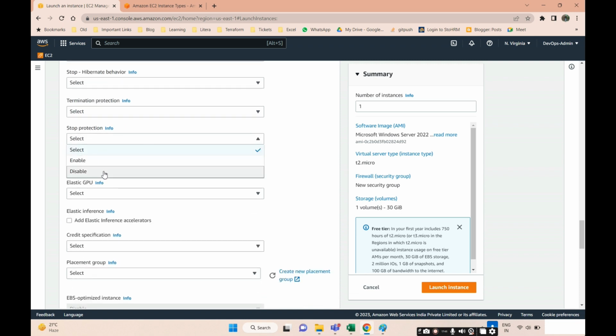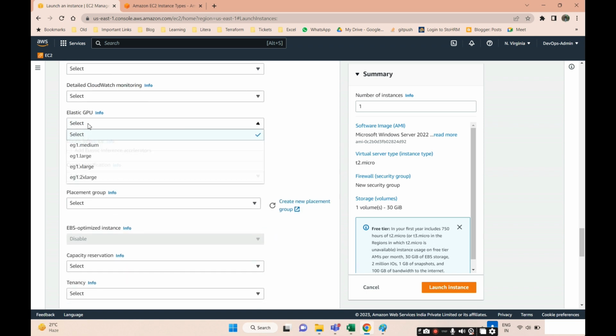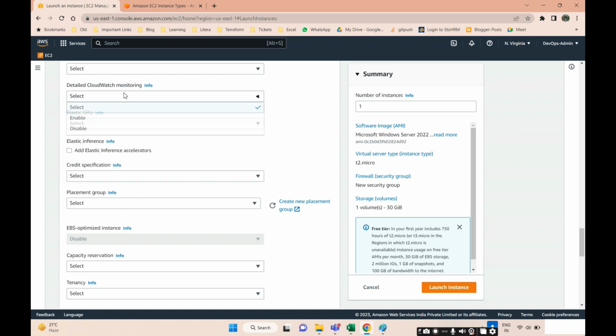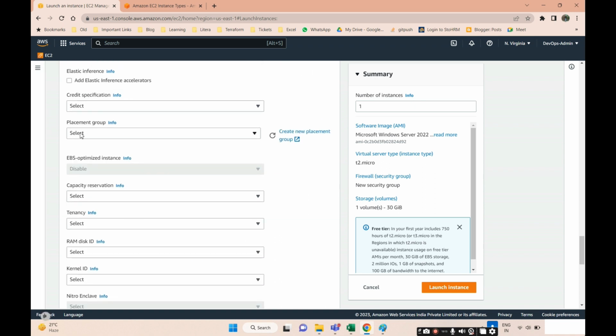Stop protection, again the enable and disable. For example, if you have enabled it, no one can directly stop it until and unless you manually go and change the setting, then only you can stop it. GPU intensive, like if you are attaching any graphics card into this. CloudWatch monitoring, definitely if you want to monitor this particular instance. The monitoring part we will see, then you will understand this monitoring thing.